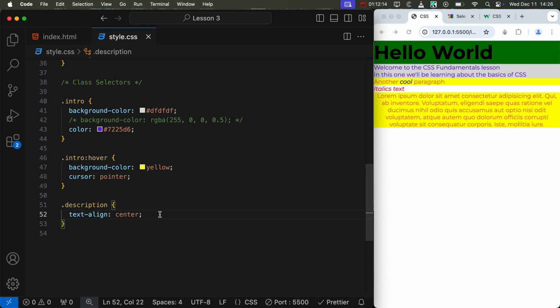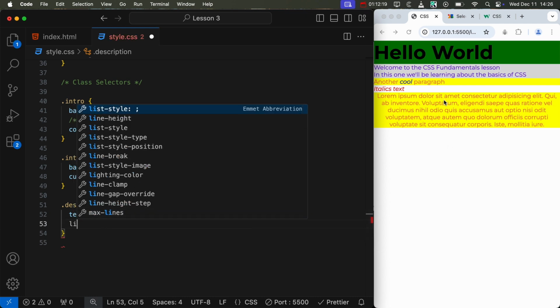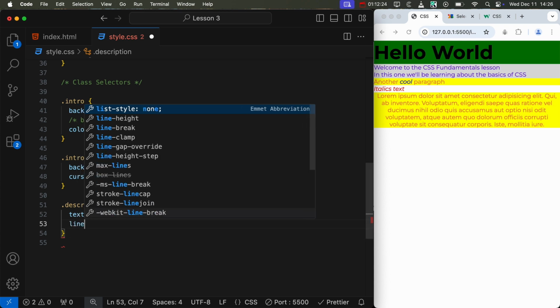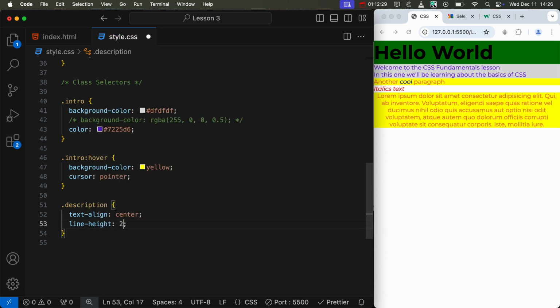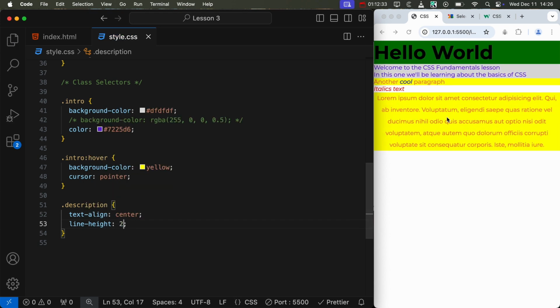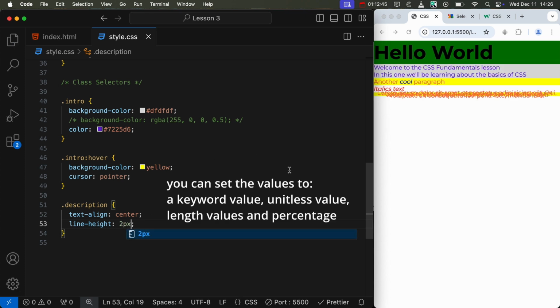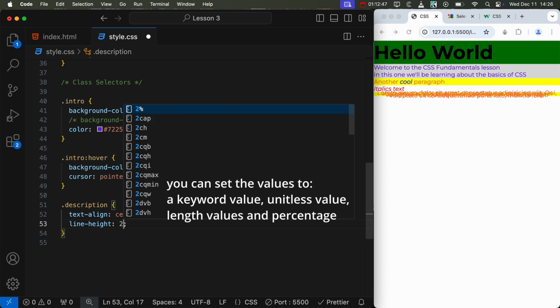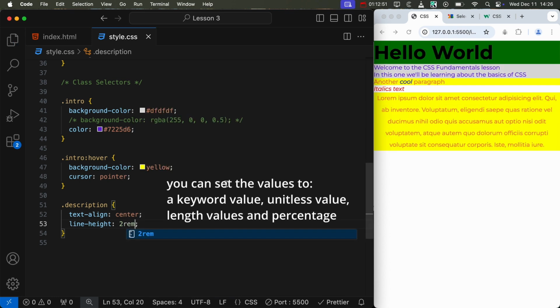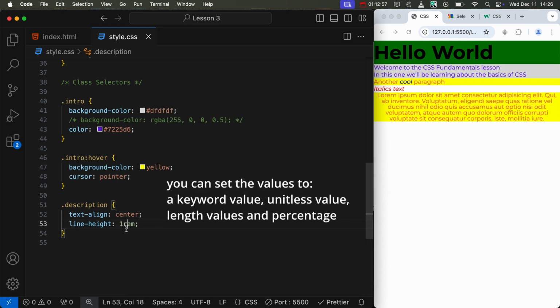The next property would be the line-height, which is the spacing or the distance between one line to the next line. So I could set the line-height to, let me see, 2. Yeah, you can set it to 2 and it kind of increases the height. Let me see, 2 pixel. Can you set it to pixel? You see, you can set it to 2 pixel. You can set it to 2 rem. So that is line-height.